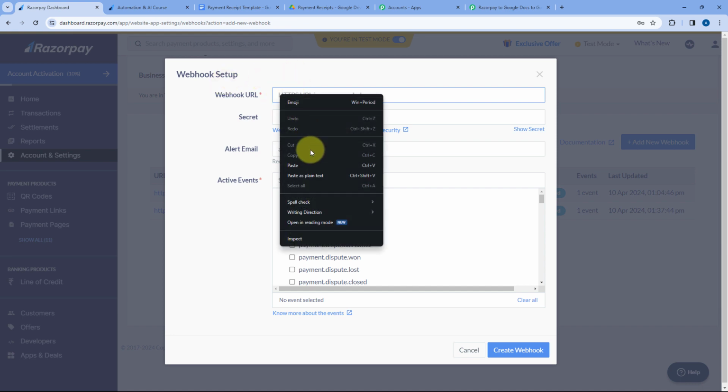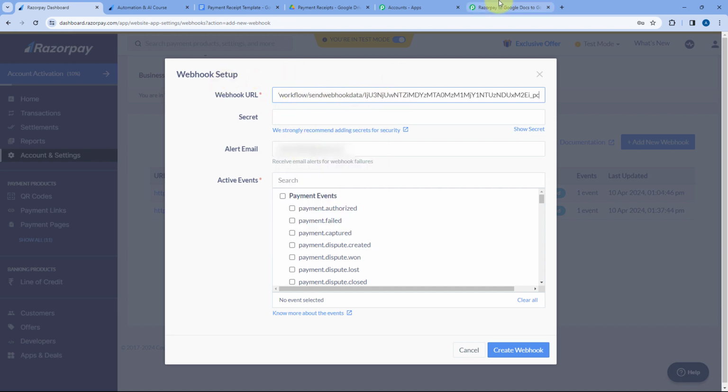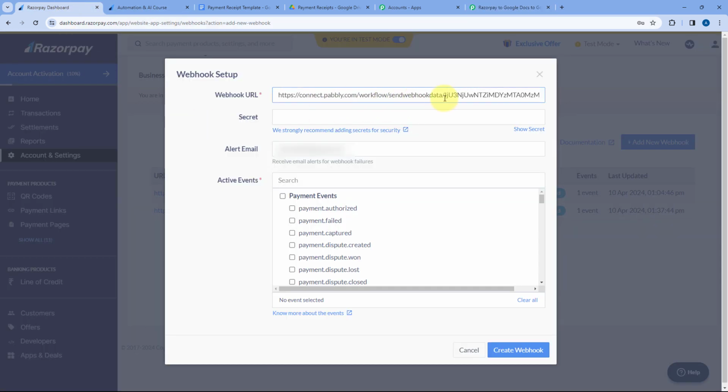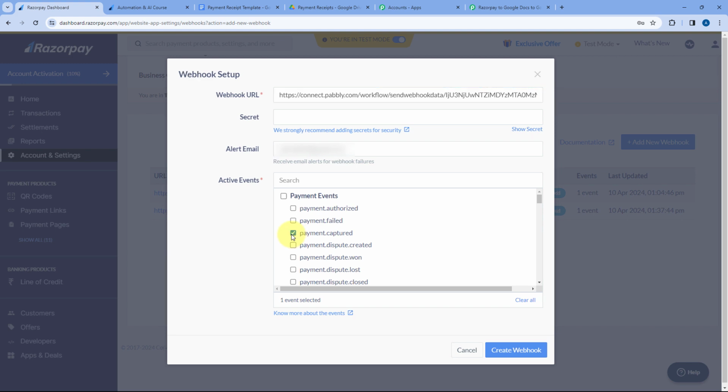And to add a new one, just click on this Add New Webhook button, and here in this pop-up box, in the first field, paste the exact same webhook URL which Pabbly Connect gave us. Just copy it from here and then paste it over here. Then we don't have to enter anything in secret and alert email. And after that, at last, under active events, we are going to select payment.captured as the active event.